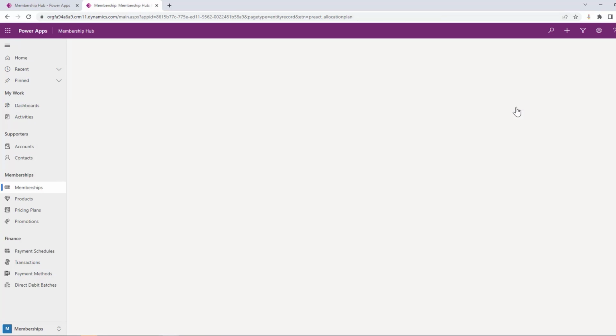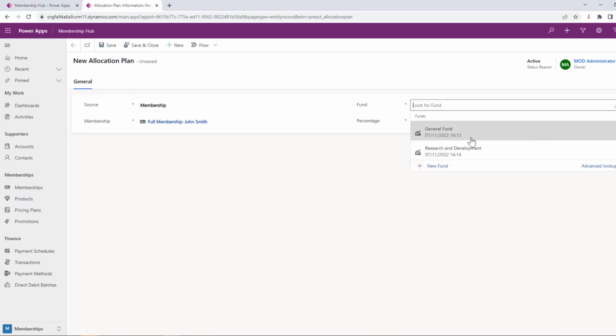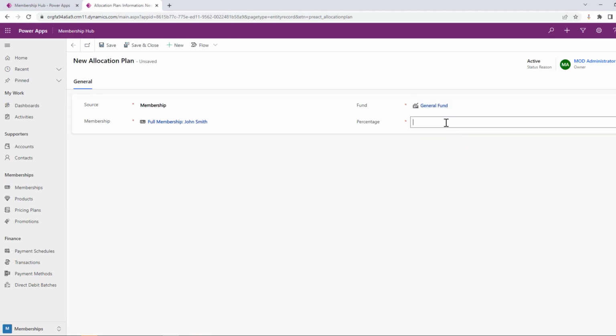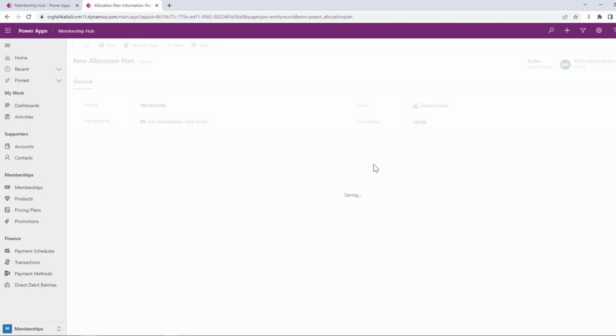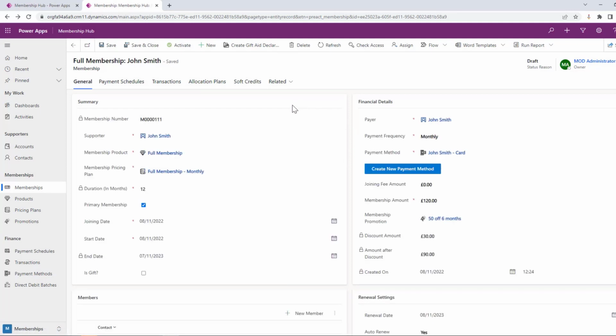So I can click the new allocation plan button here, and I can specify the fund and the percentage. In this case, I might want to allocate 100% of the income that we receive from this membership to the general fund. So in this scenario, I'll just specify 100% and I'll hit save, and that will then apply this allocation plan to the membership. Once I'm happy that my membership's set up and I'm happy with the information that's been filled in on the form, I can then activate the membership.